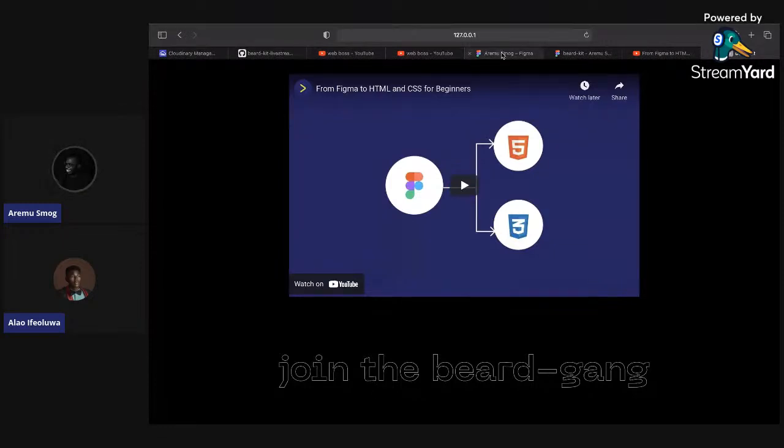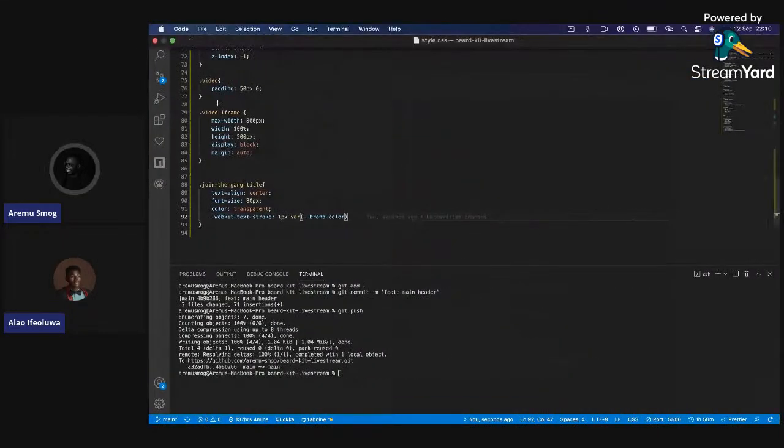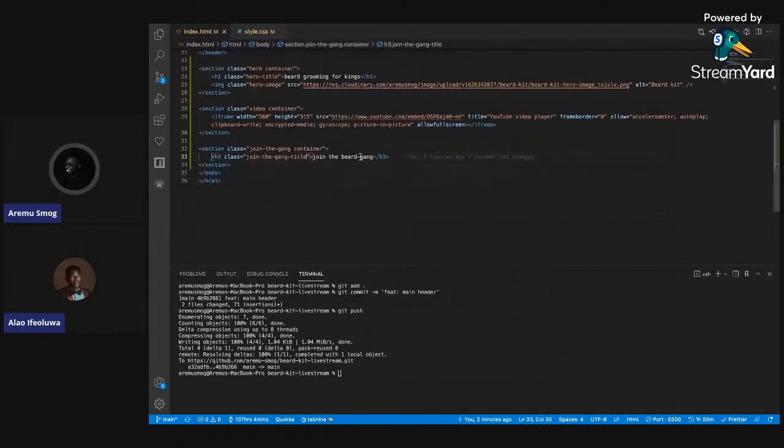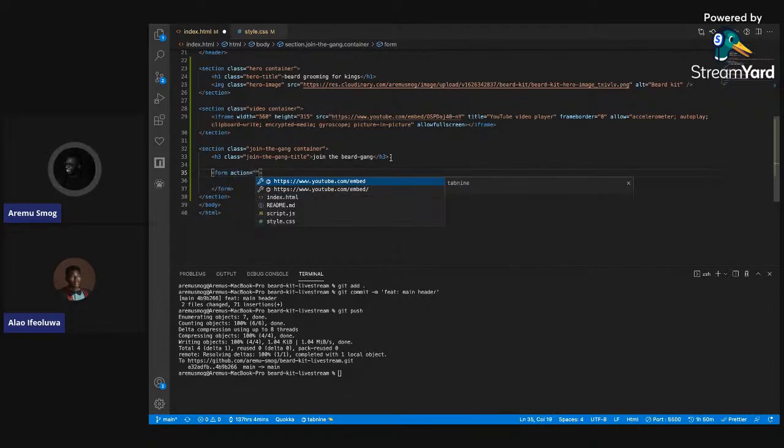The next thing is the form that is here. And it's actually simple. Don't let me say simple. So I will come in here and I will say form. This is a form. I will just say action equals, action is where you want to submit the form to. Action equals nothing for now. That should be h3.